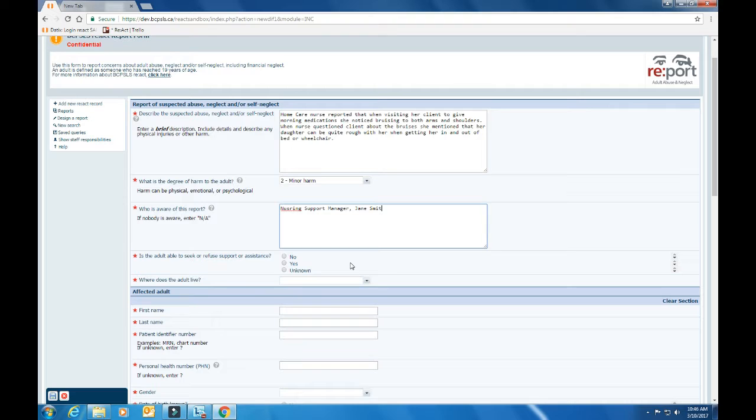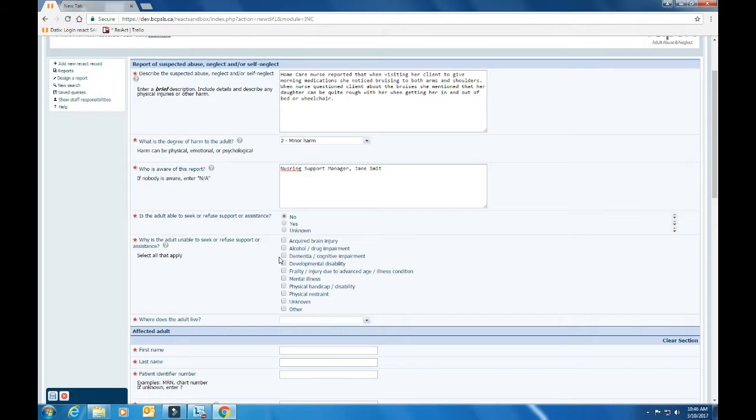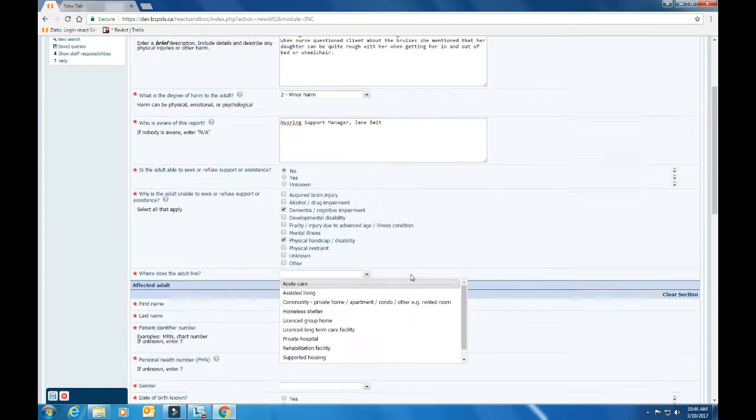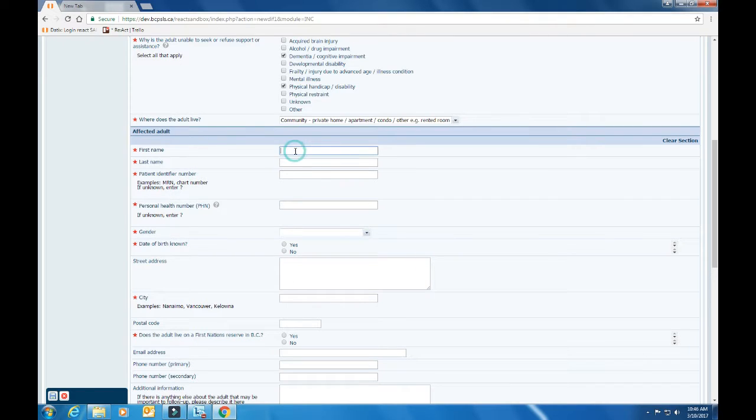If the adult is able to seek or refuse support, it's either unknown, yes or no. If they can't seek support, click No, and a multi-pick list will appear. Choose as many from the list that are applicable. Indicate where the adult lives. And then enter the adult's demographics.